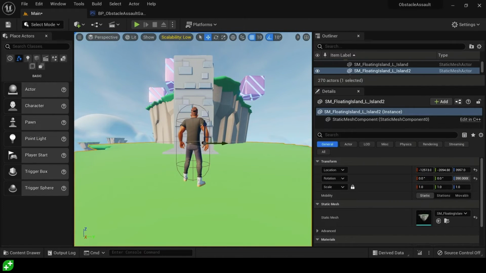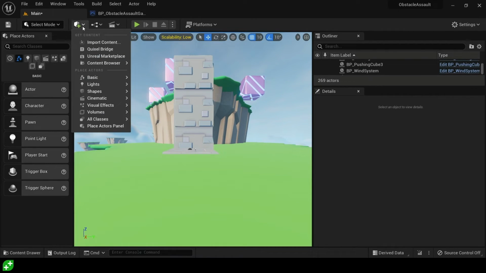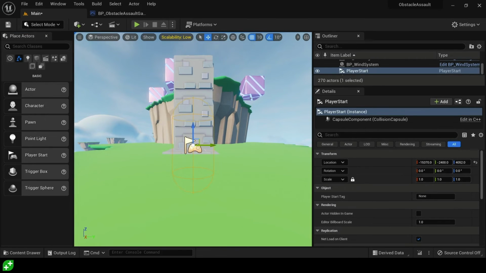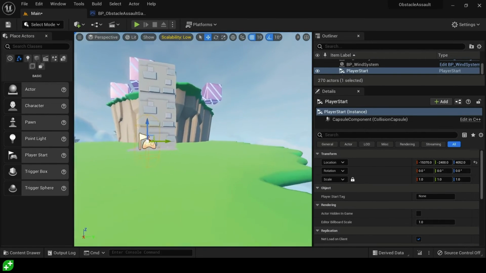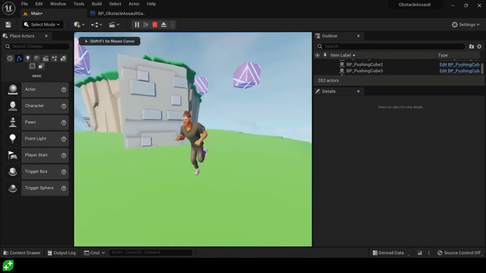Okay, welcome back. So I'm going to start off by deleting the character here. Got my Place Actors open. Obviously, we can do that from the Quickly Add to Project button in the toolbar and open the Place Actors panel that way. And we can drag in a player start into the scene. So place it in roughly where the character was. Hit play, and boom, our character is spawned in.